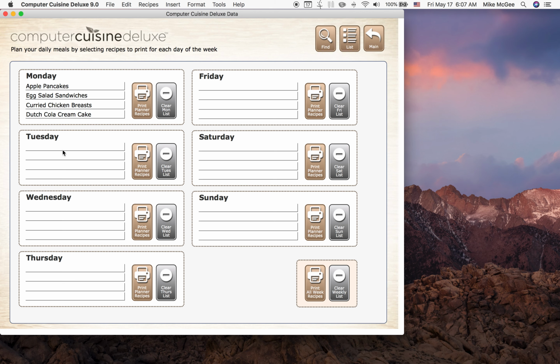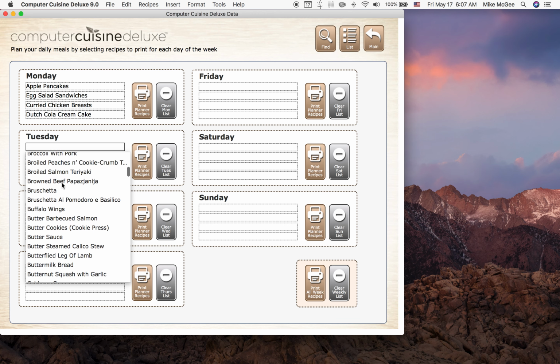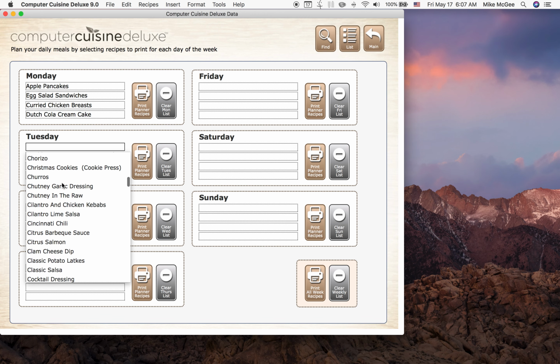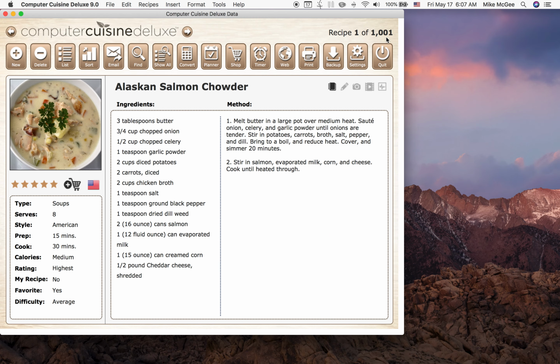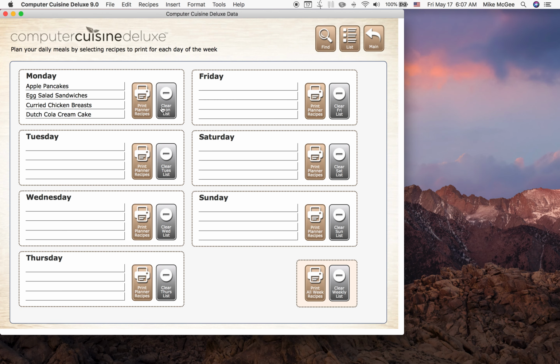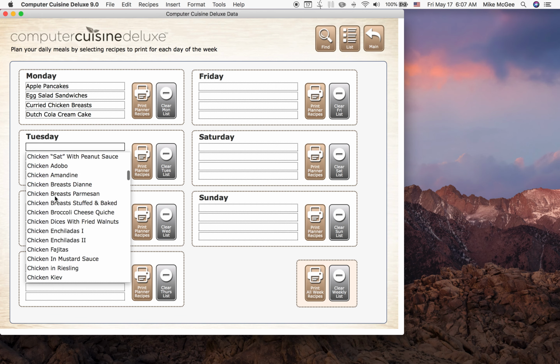Now, you don't have to type out anything. These are pull-down menus. So, for example, on the breakfast entry for Tuesday, once you click on this, you can then scroll through your list of recipes that are in your collection. Now, this is the base model set up with 1001 recipes that come with Computer Cuisine Deluxe version 9. Now, if you add more recipes, let's say you have 1200 recipes, then that means this list will automatically update for 1200 recipes. So you'll always have a constantly updated list. So as you add more recipes, you'll have more choices right here in the pull down menu.